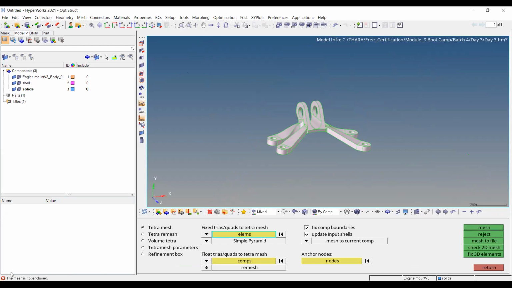Okay, mesh this one. See, in the status bar, you can observe the mesh is not enclosed. Why? Because to create any tetra elements, the mesh should be completely enclosed. In the volume tetra mesh, we have seen the complete geometry should be enclosed. Likewise, to create standard tetra elements, you need to have the complete volume mesh. That means it is showing the mesh is not enclosed. This indicates our mesh has free edges.